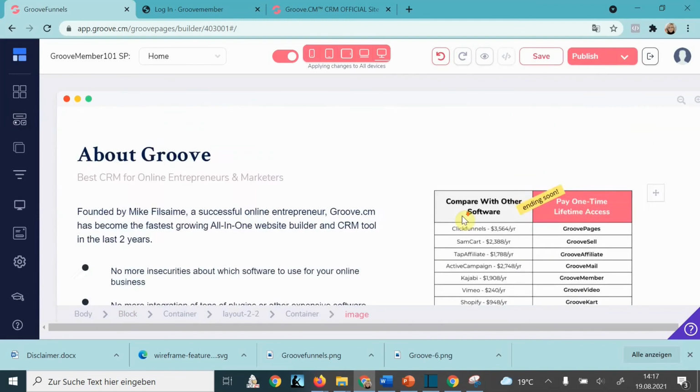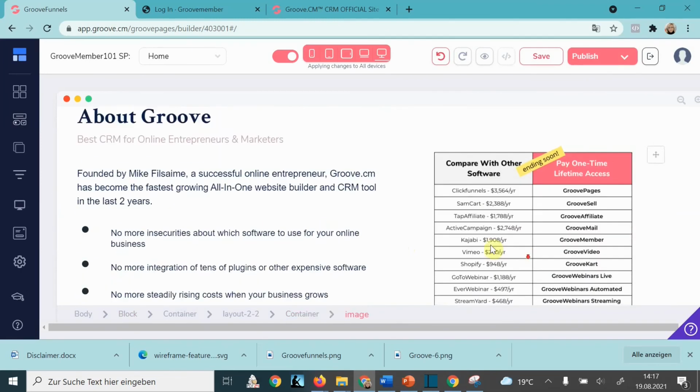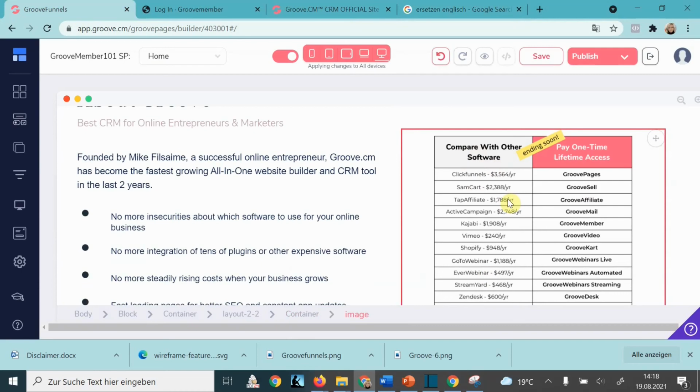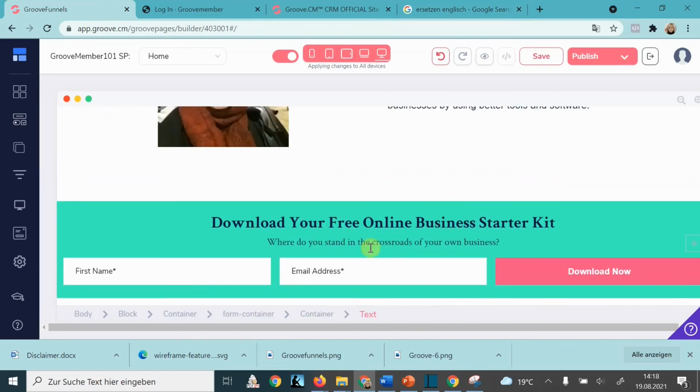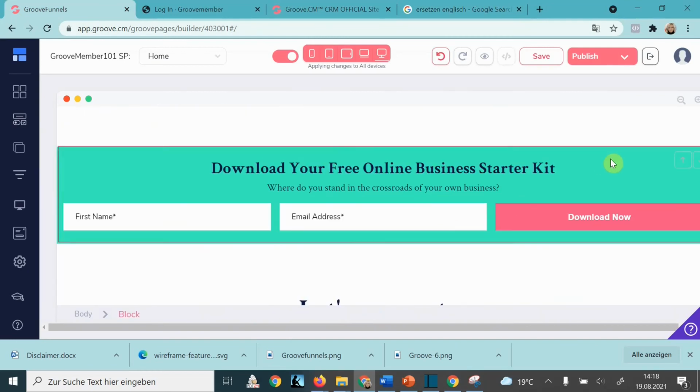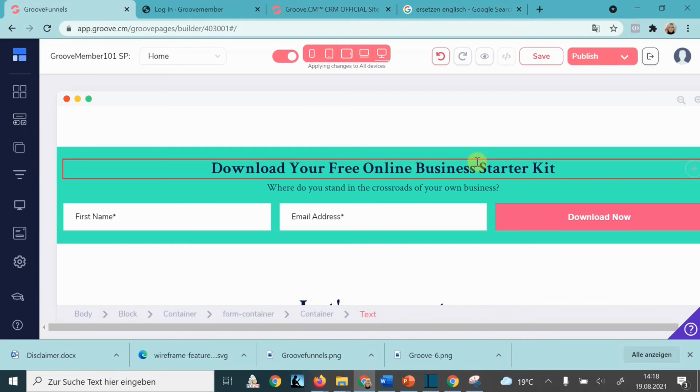Okay, so that was the button. I added a section about Groove with an image that shows which other software the Groove apps can substitute. Actually, this is one thing that I'm not sure about. I wanted to take it out completely because the online starter kit is not ready yet.